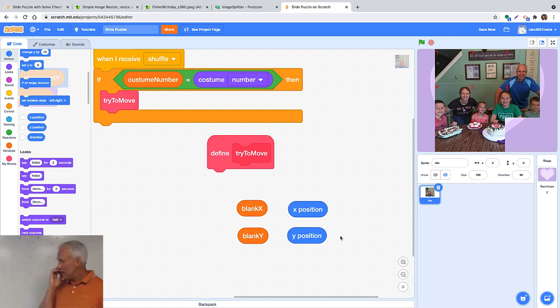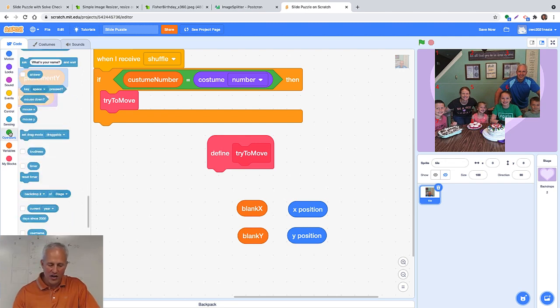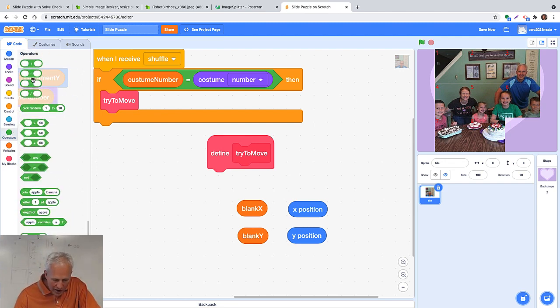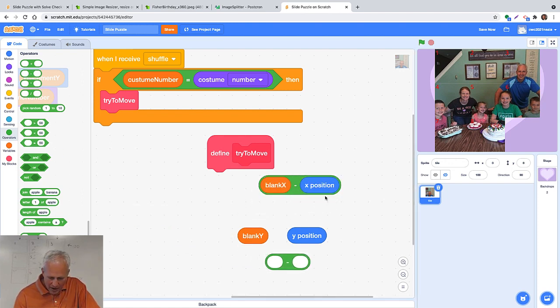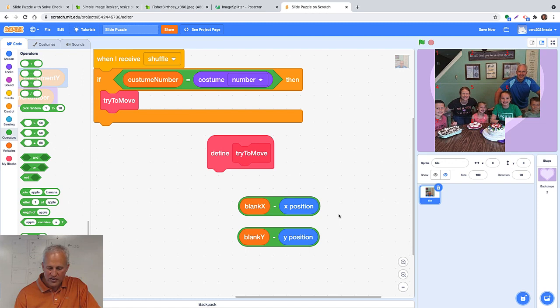So these are the variables that are going to be involved in this. And what we want to do is know the delta between the x's and the delta between the y's. To get a delta, that's subtraction. So I'm going to grab a subtraction symbol here and a subtraction symbol here. I'm going to say blank x minus x position, blank y minus y position. This is going to give me the delta x or the delta y.